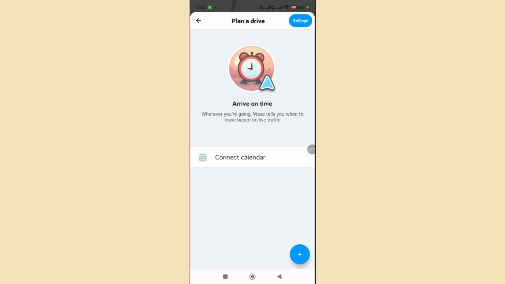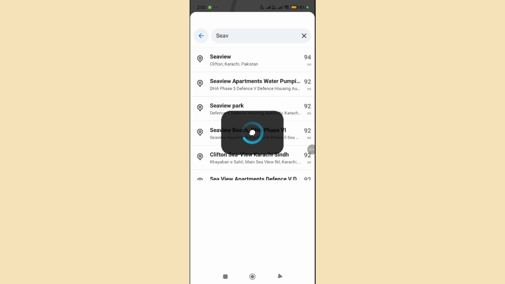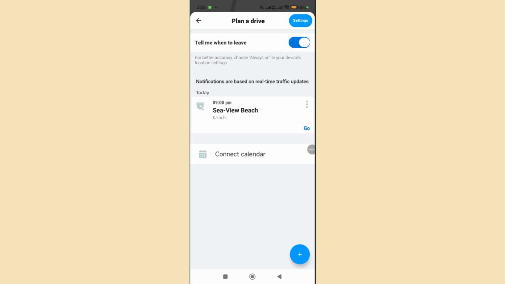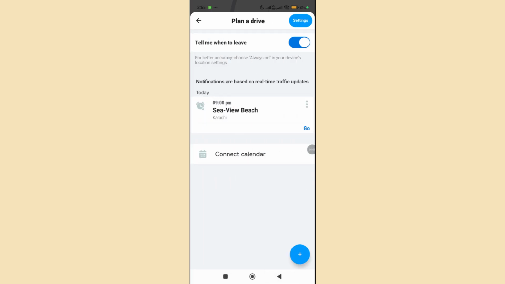Next, click on the little plus sign to create a new planned trip. You'll see a field where you can enter your first destination. Once you've typed in your location, set the desired time for your trip and click Save. This helps Waze calculate the best route based on your schedule and expected traffic conditions, which is really handy for avoiding surprises and delays. To make the process smoother, here are a few quick tips.